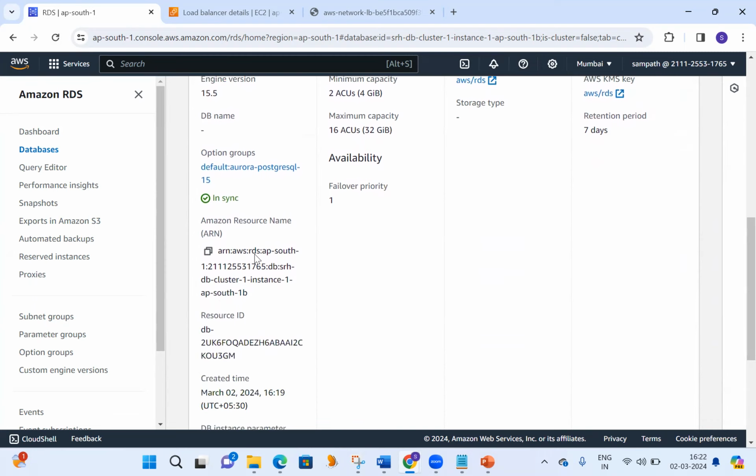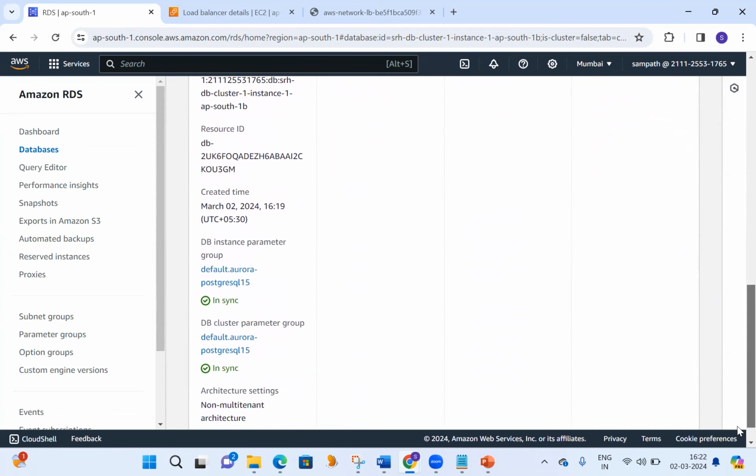This is your ARN and this is the resource ID. You can see here the created time, all those things, your DB groups and all.